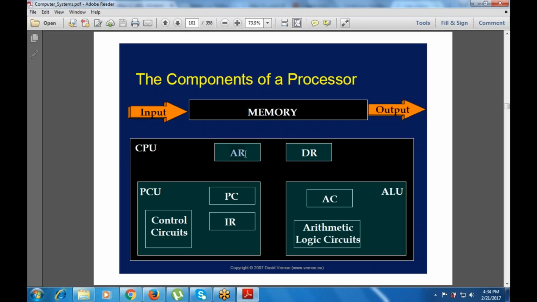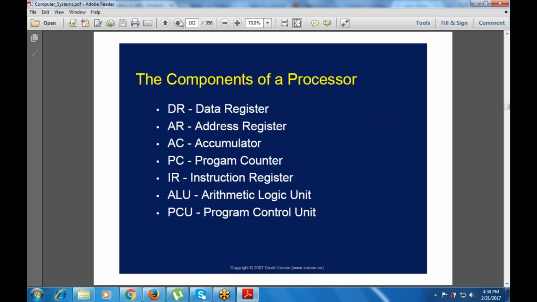This is the CPU, this is AR, then DR, PC, IR, control circuit, PCU, AC, ALU, arithmetic logical circuit. This is address register, accumulator, program counter, instruction register, ALU, arithmetic and logical unit, PCU, program control unit.